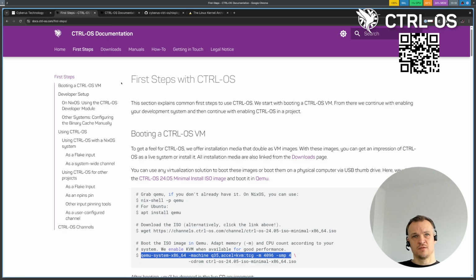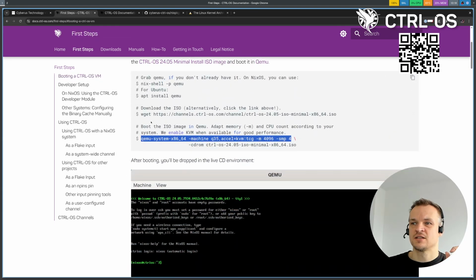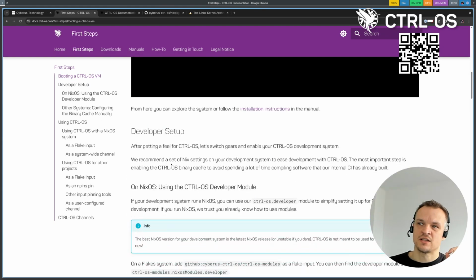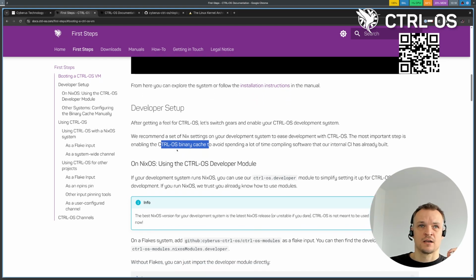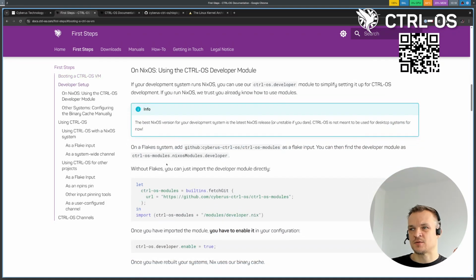You can use this ISO to install it on a system, but typically what you would do is use this in your project. We have documented this as well, how to set up your developer machine. The most important thing is setting up the binary cache. Just follow the instructions. And then for most projects, you just switch the NixOS input from upstream NixOS to CTRL-OS, and then you're good.